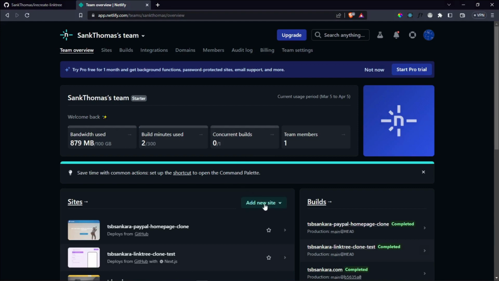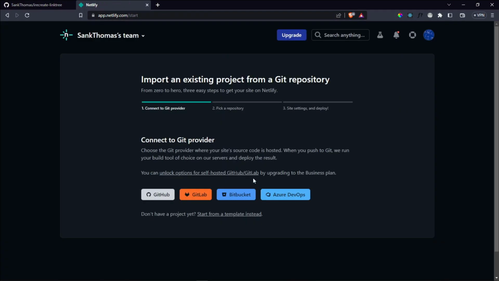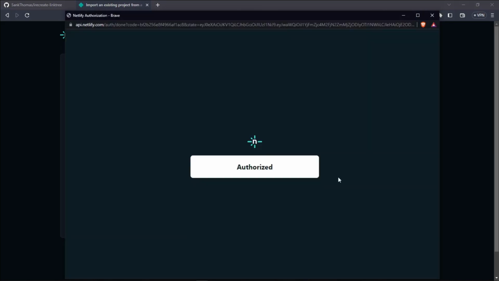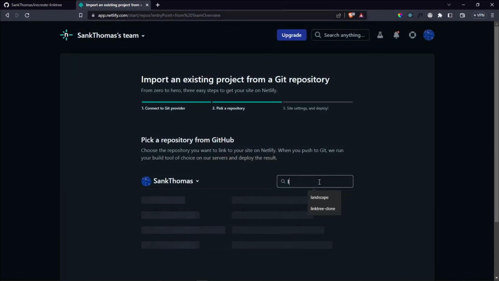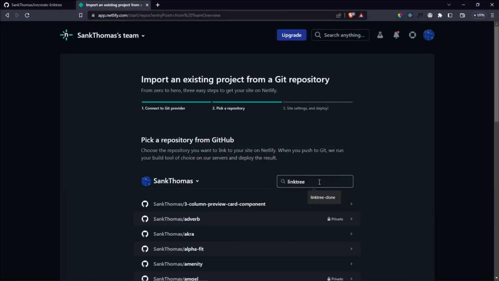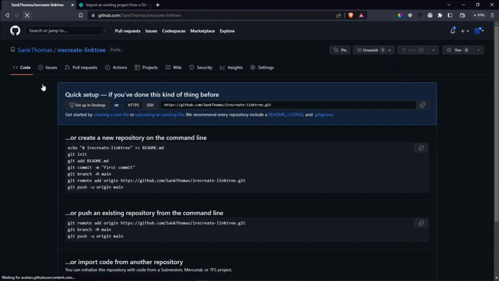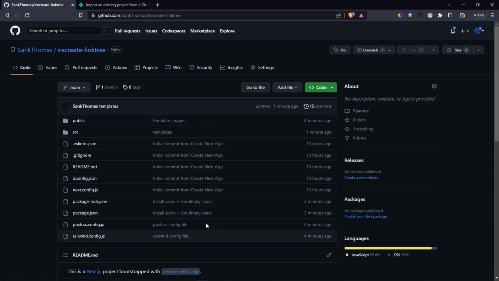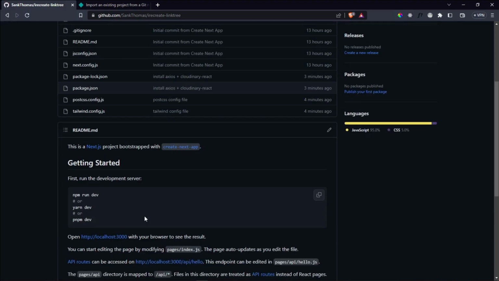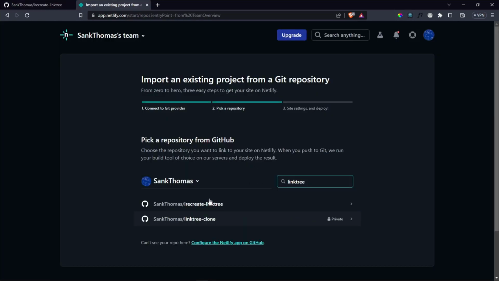So let me deploy this one. So import an existing project from GitHub, and this one is called Linktree. So Linktree, let it search, and then this should finish, yes, so that when we reload this, then we should be able to see our repository. Look at that, looking nice. Okay, that looks okay. Now let's deploy.